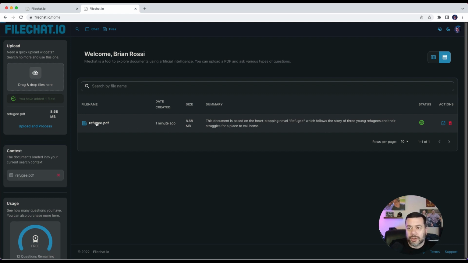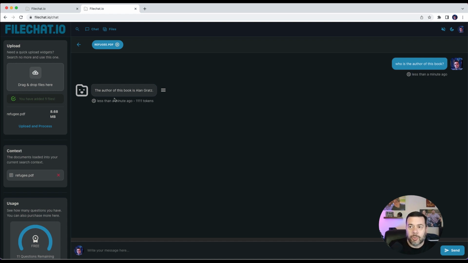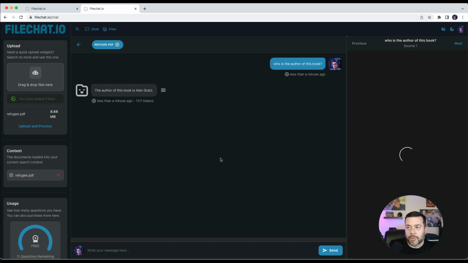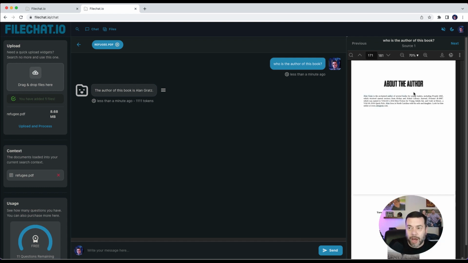So what we can then do is click into the actual file itself, and you'll see that we have essentially a chatbot type interface here where we can send a message to the book. So I'm going to say, who is the author of this book? The chatbot will analyze the question you ask and then return an answer based on what it has learned about the book. One of the things I think is really cool is you can click on this hamburger icon and it will bring you into the actual source of your document where it found this particular answer. You can see that it's the About the Author page.